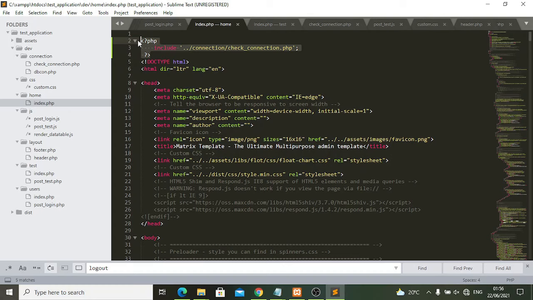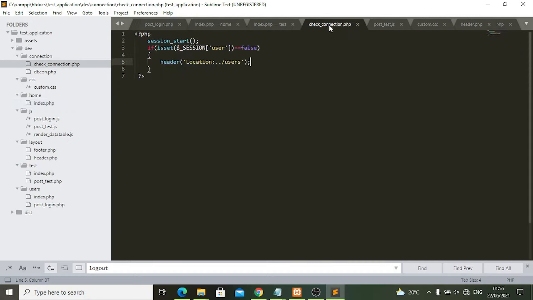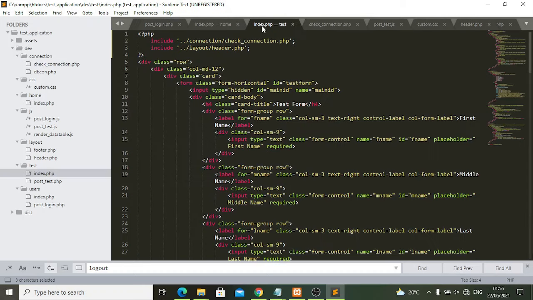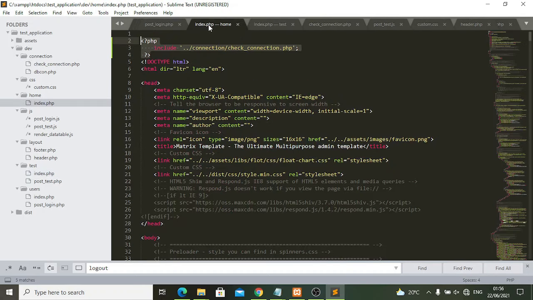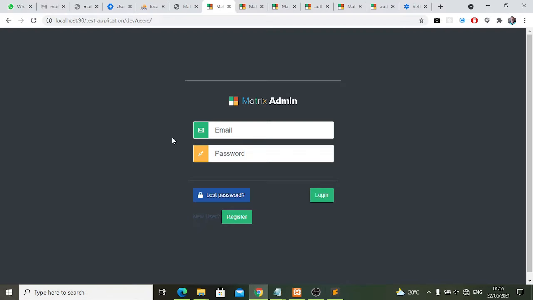The first thing we are checking is whether the session has been set. Then we can redirect. So we are just calling this check connection in every page, in index of PHP, in home, in index test, and in index form of PHP. So that is how it is working basically.